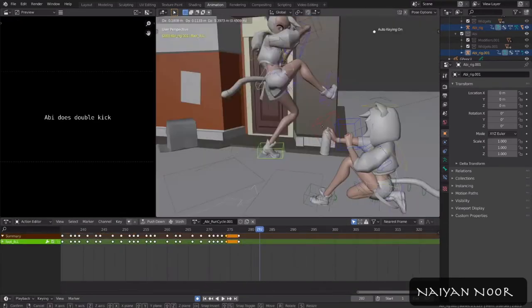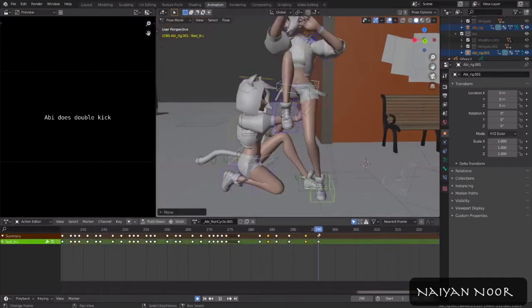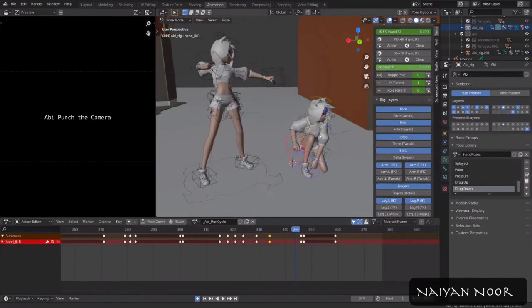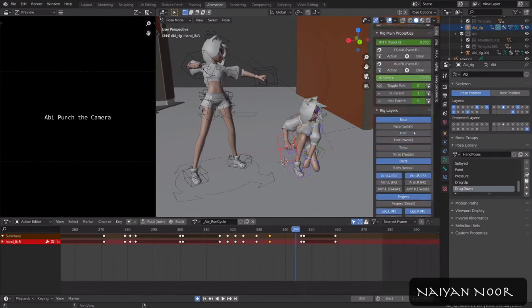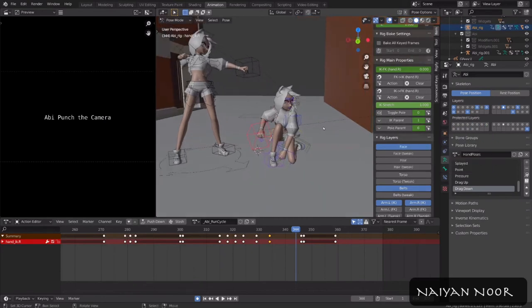Here I'll mention a few more tips that I used while animating this sequence. One very useful advanced feature of Rigify is the Rig UI here. In these settings, you can not only turn on and off bone layers, but you can also change the parent of the IK bones dynamically. This is a very powerful tool that lets you change the transformation space of any of the IK bones.